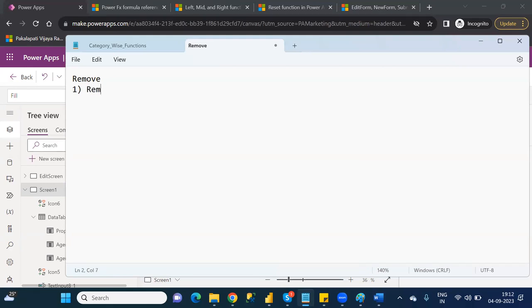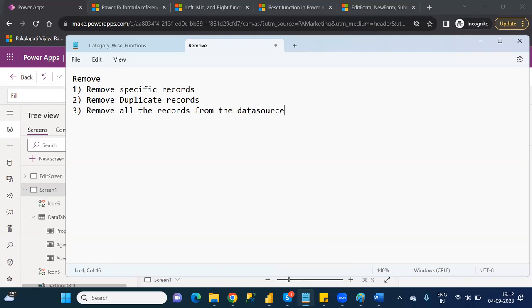In the remove function, either you can remove specific records, remove duplicate records, or third, remove all the records from the data source. Understand? These are the three different cases. Let's see one by one.